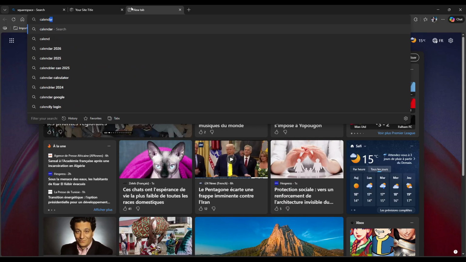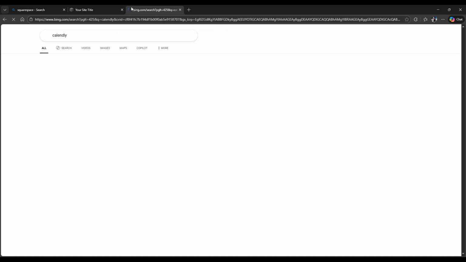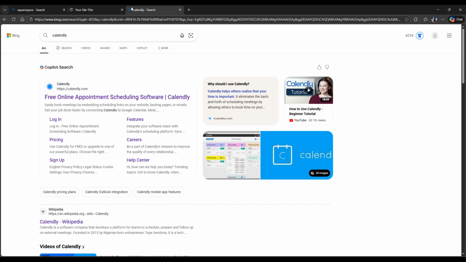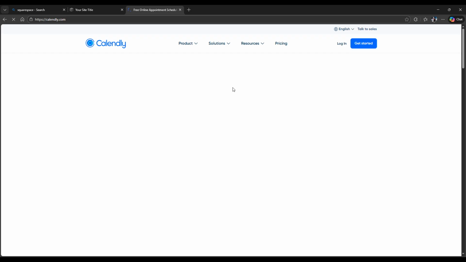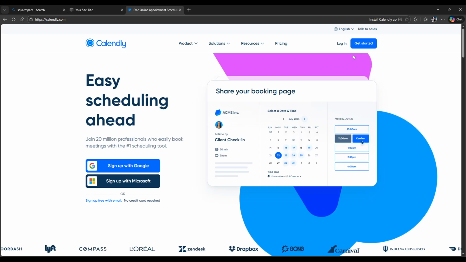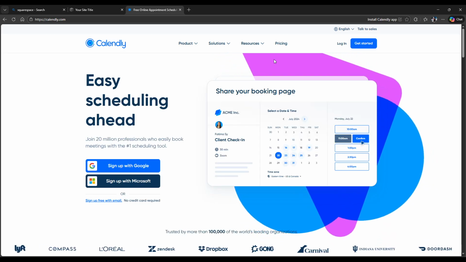First, we're going to open the device and make sure you are fully connected to the internet. You're going to look for it here, hit enter, then wait. Free online appointment scheduling software, tap on this website. Then go to sign in to your account or just log in, depending on you. You can even get started by creating a new account.